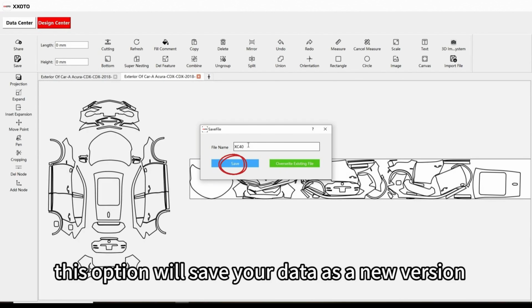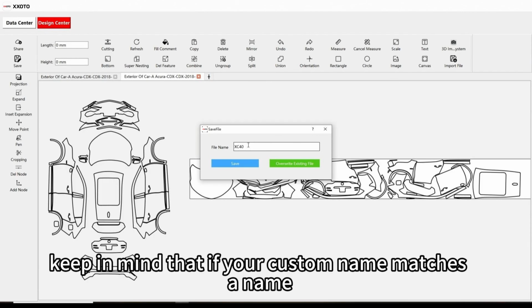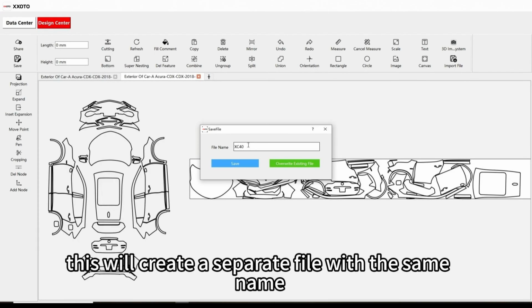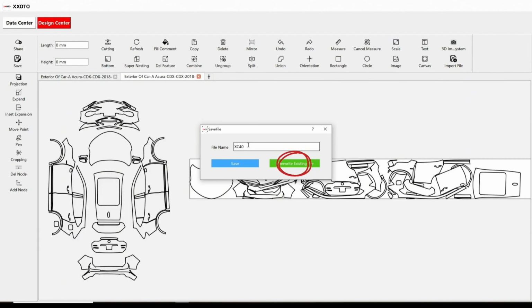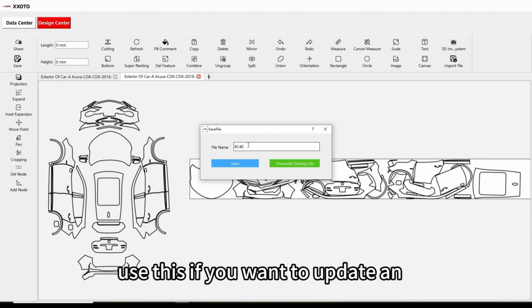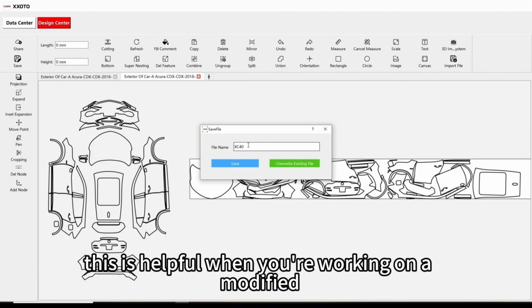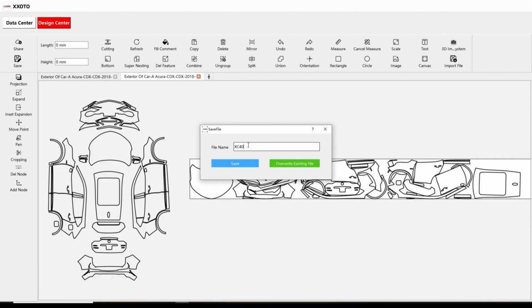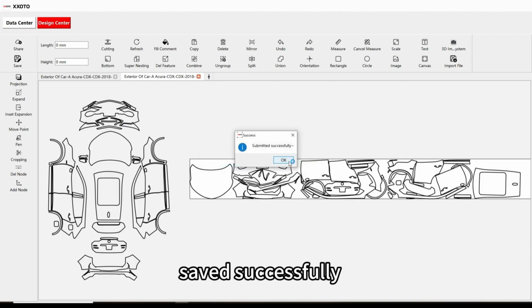3. After you enter the name, you'll see To Save. This option will save your data as a new version. Keep in mind that if your custom name matches a name already in your saved versions, this will create a separate file with the same name. Overwrite existing file. Use this if you want to update an existing file with the same name. This is helpful when you're working on a modified version of the same vehicle data and want to replace the old file. Click Save and you'll get a confirmation that your data has been saved successfully.